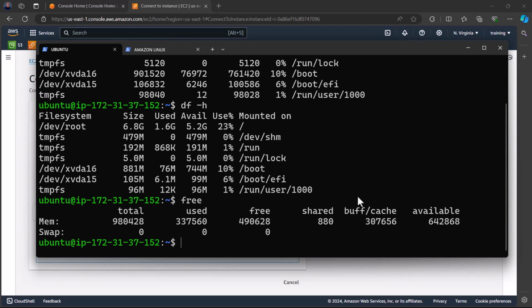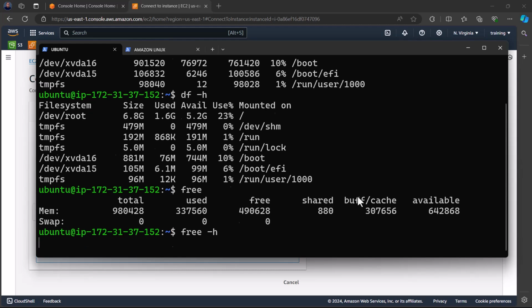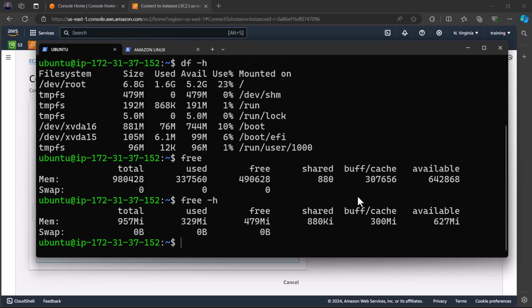Now, if you think that free -h will do the magic, then you may be wrong. If I type that in, it gives it to me in a way that I can still make sense of: I can see 957 Mi, 329 Mi, 479 Mi. It's still interpretable and relatable, but then there's a better way. If I do free -m, I think that's going to give us something better.